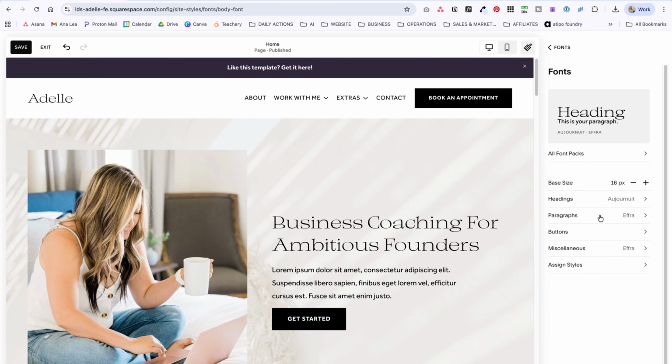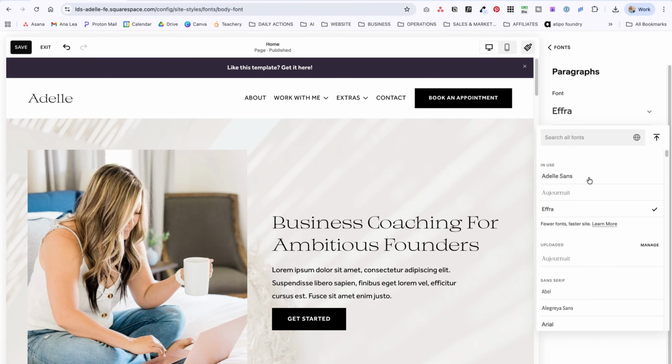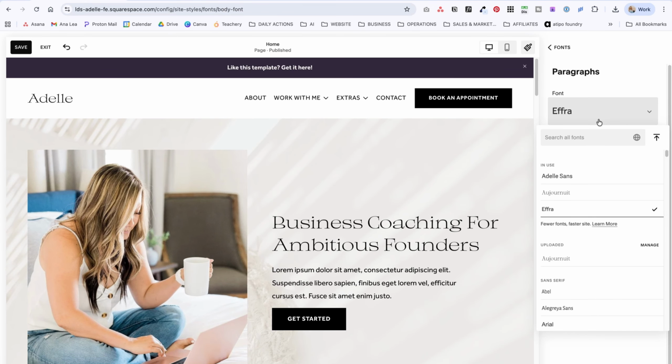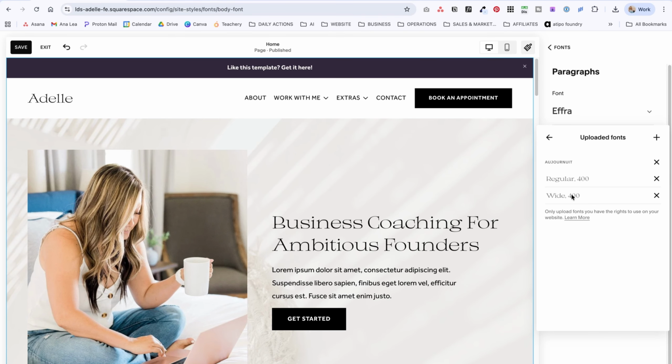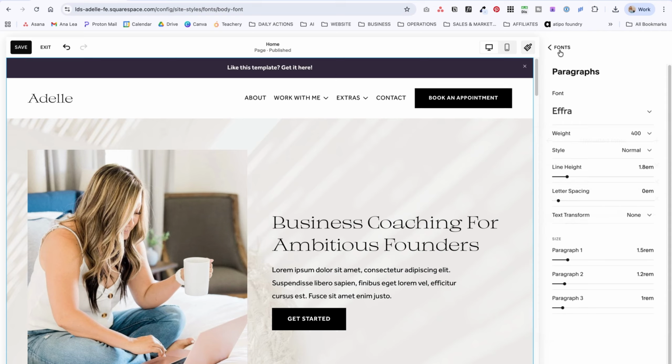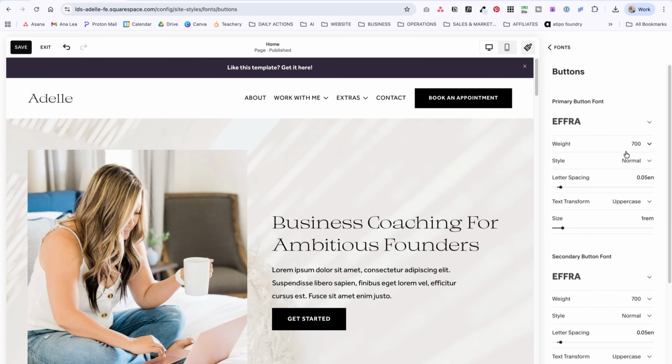Now, if we go to paragraphs, you'll see that I can also choose one of these uploaded fonts if I so desire. However, I'm not going to do that. I'm going back to using the font that I want. However, if I wanted to use a different font for my paragraphs, I can also repeat the process and upload another font by clicking the plus symbol and then uploading another font for my paragraphs.